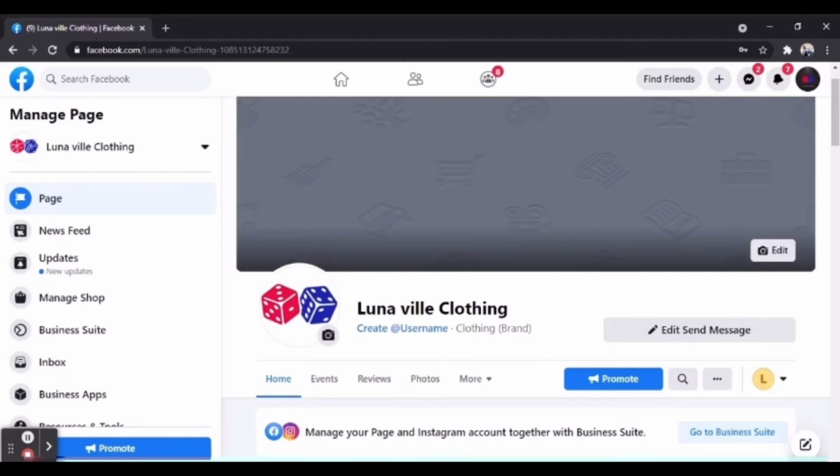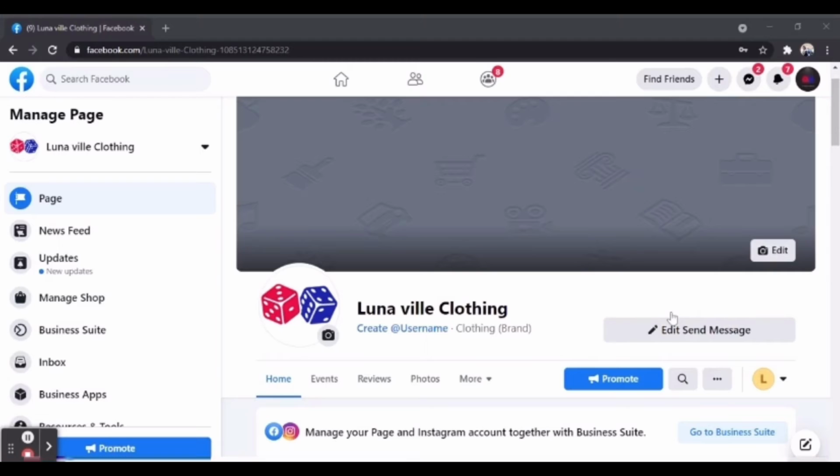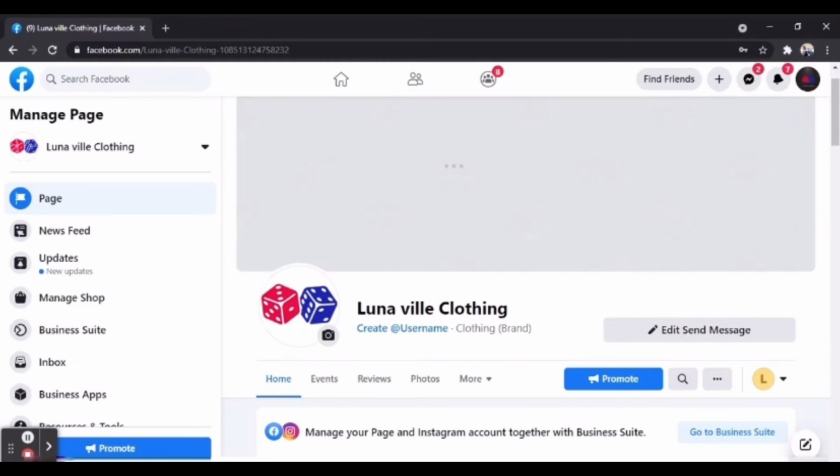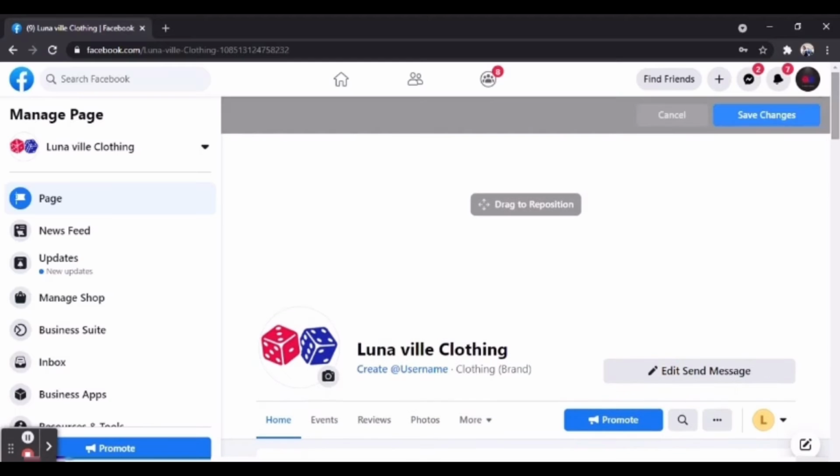Let's not forget to add a cover photo for your page. Click on the button which has the camera and edit on it. Choose Upload Photo. Drag to reposition your photo, and once you're done, click on the Save Changes.